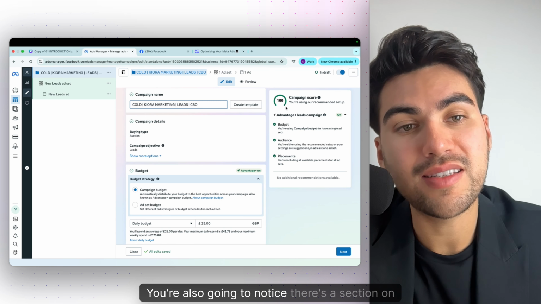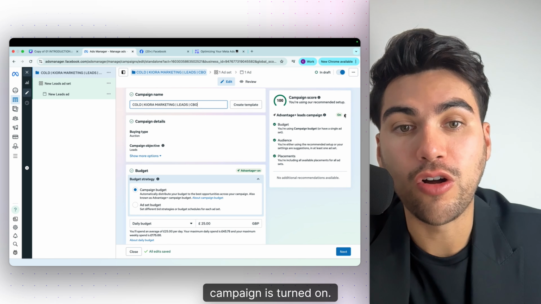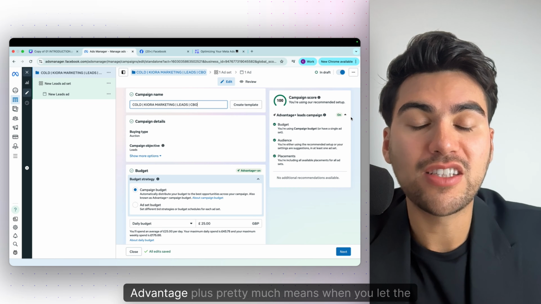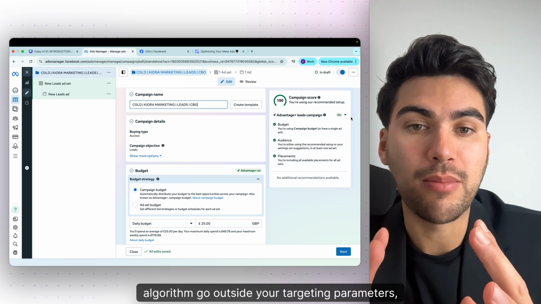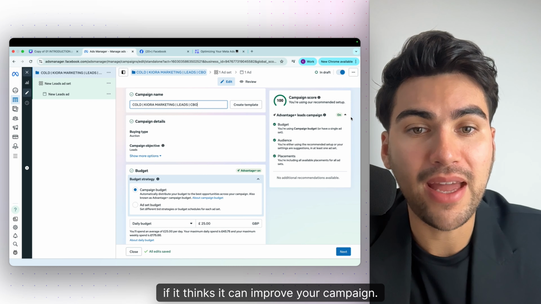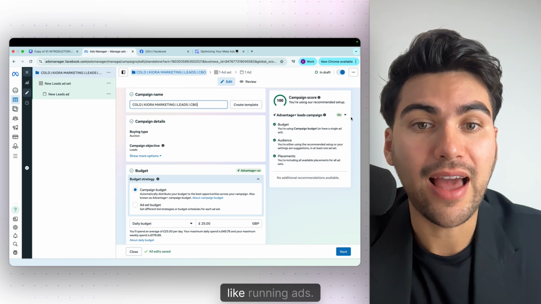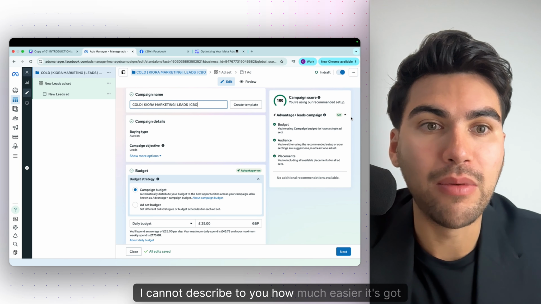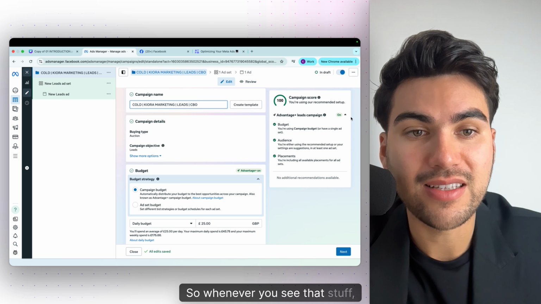You're also going to notice there's a section on the right here that says Advantage Plus Leads campaign is turned on. You always leave that on. Advantage Plus pretty much means you let the algorithm go outside your targeting parameters if it thinks it can improve your campaign. These algorithms nowadays do 90% of the work for you. Like running ads, I cannot describe to you how much easier it's got with the emergence of AI and all this stuff. So whenever you see that stuff, it's always going to help you.